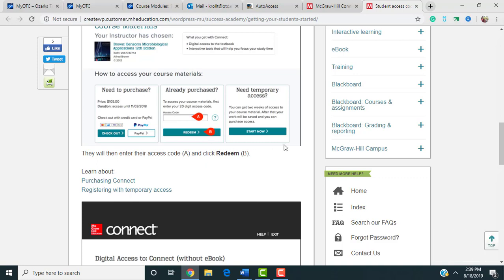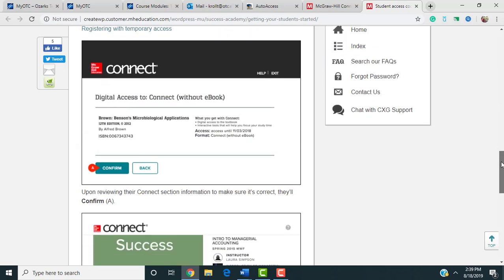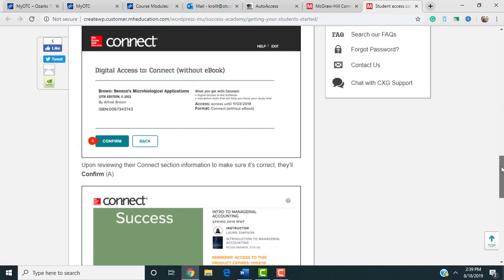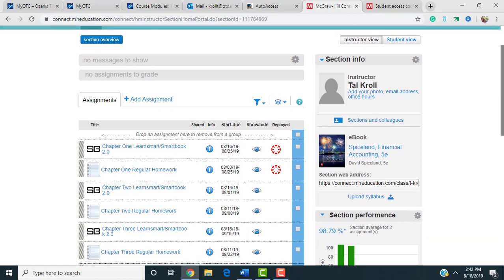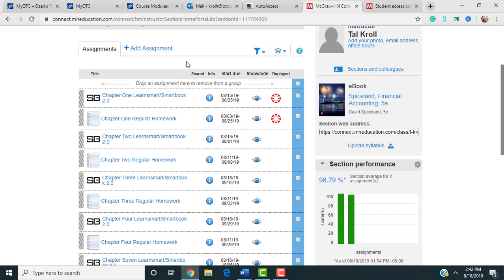But with your auto access, it's going to look a little bit different. It's just going to give you access more like this page. You have signed up through Connect with your account. Your McGraw-Hill homepage will look like this. There are going to be 2 assignments for each chapter.